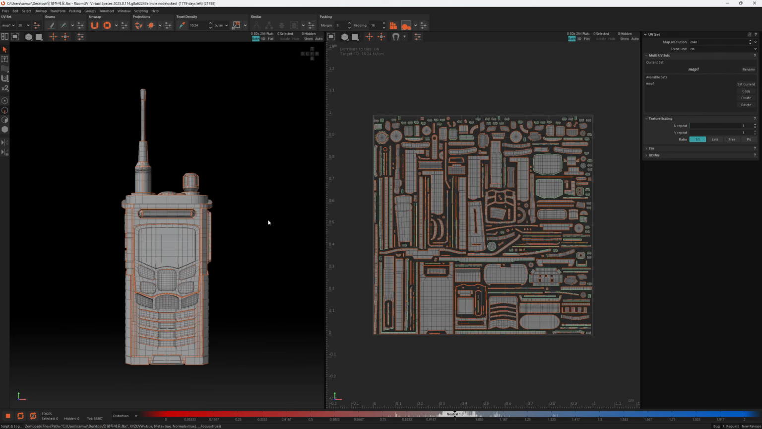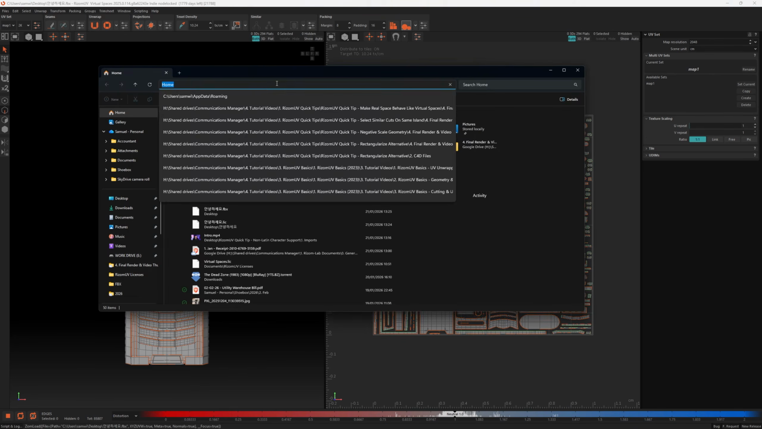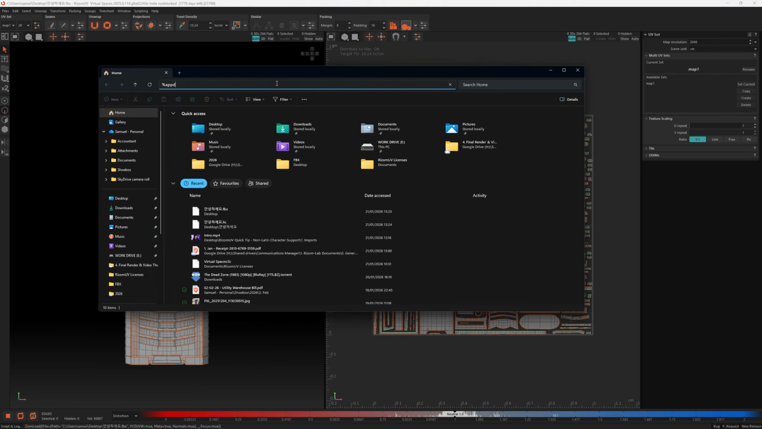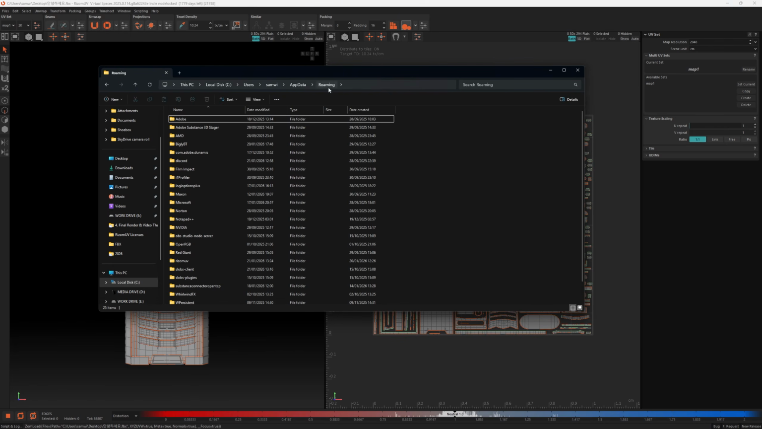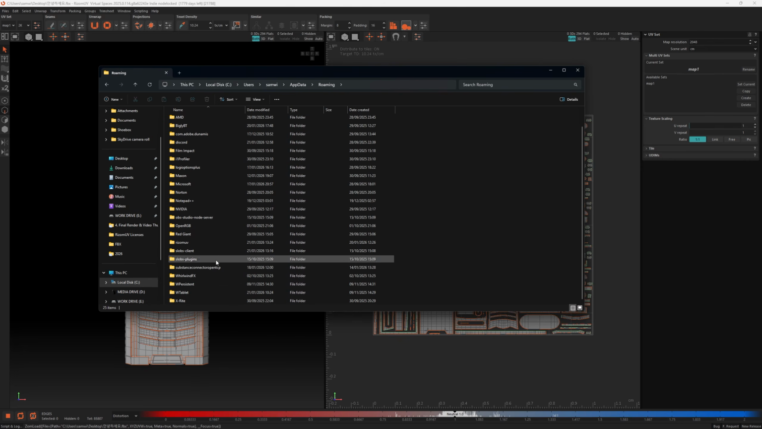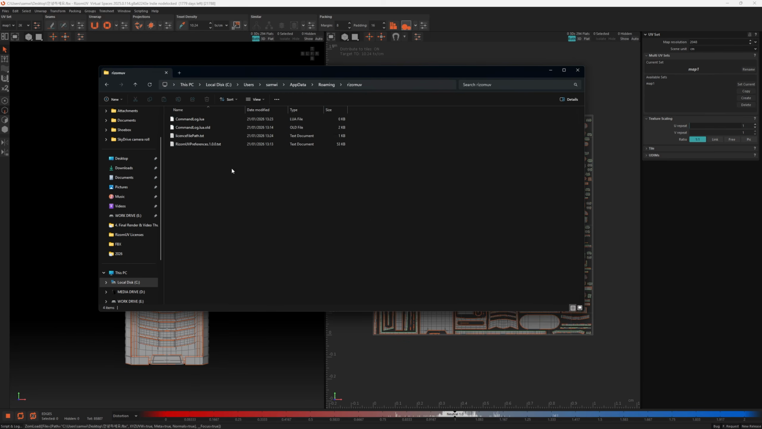There is one last area that was causing issues in the past as well. So let's open Explorer again. And in the address bar, I'm just going to type %appdata% and press enter. And it will take us to our AppData Roaming folder. And this is where you'll see that there's a folder called RizomUV here. Now, this is where all the preferences are stored and the command log, all that kind of stuff.